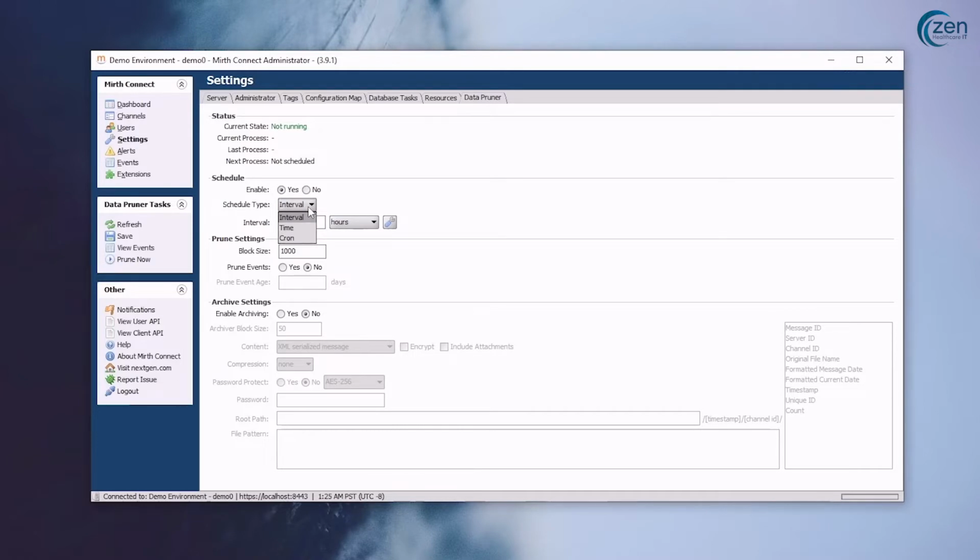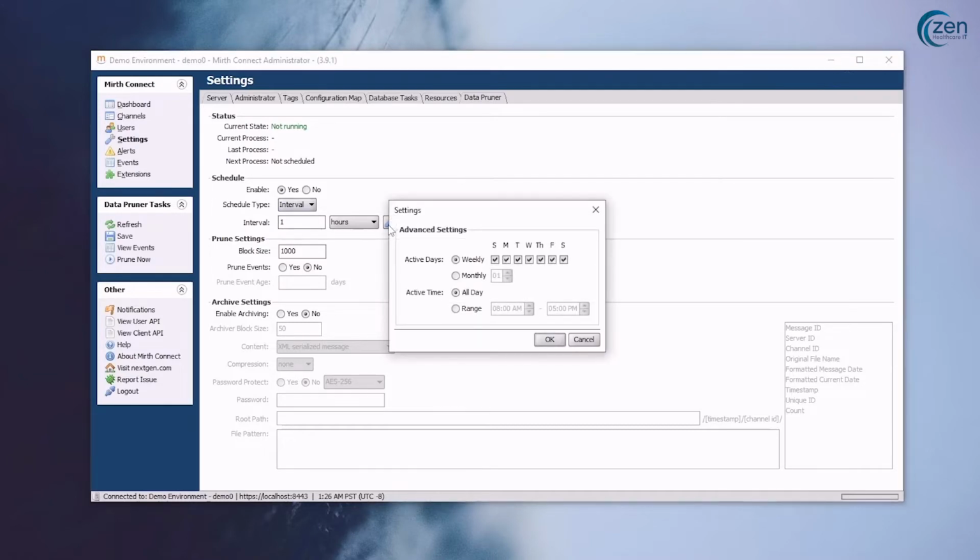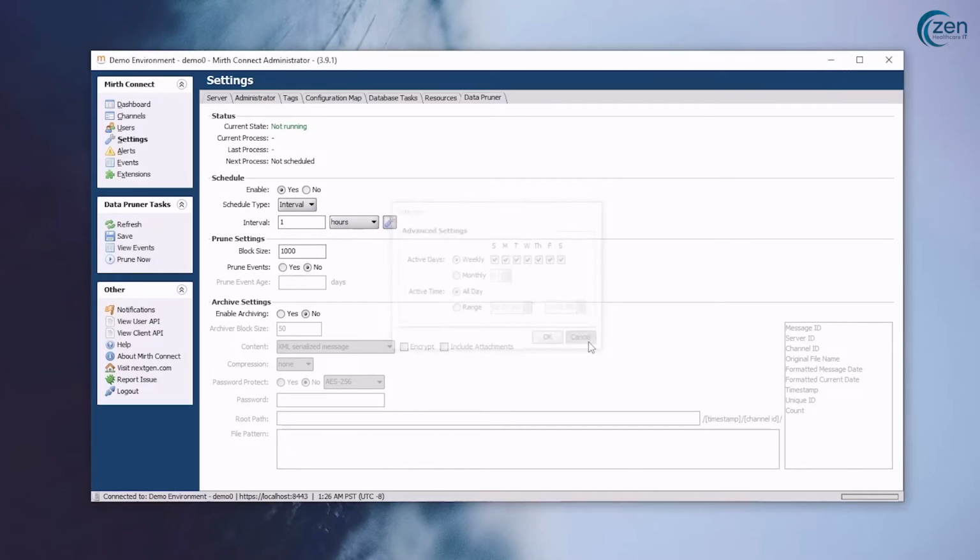You can set up the schedule to also be based on time and a cron interval, as well as using the advanced settings to enable the pruner on specific months and days of the week and hours of the day. We won't be diving into the archive settings in this demo, but if you're interested to learn more about them, just let us know in the comments and we may cover that in a future video.